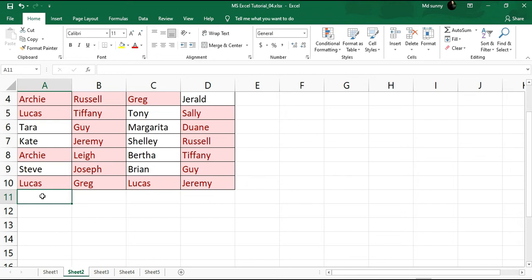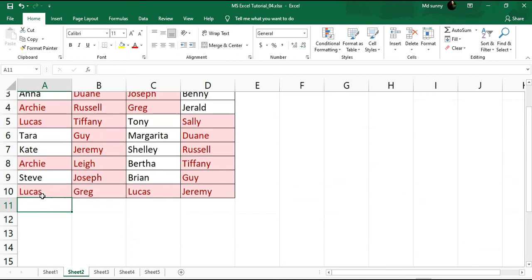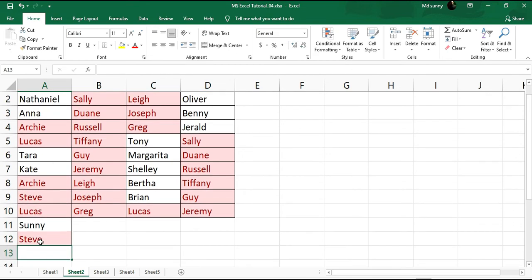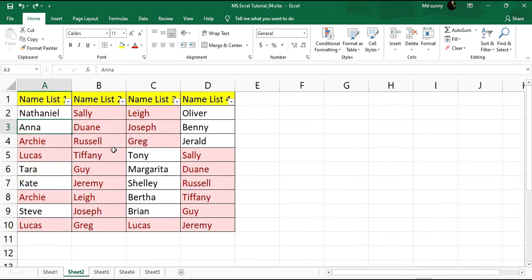If we type anything other than these names, suppose Sunny, it won't give us any mark that it has been duplicated. But if you type Steve, you can see that it's showing us the mark that it has been duplicated. So this is kind of cool that you immediately get notified if the data is duplicated. Okay, so this is way number 2. This is how you can find duplicate values.